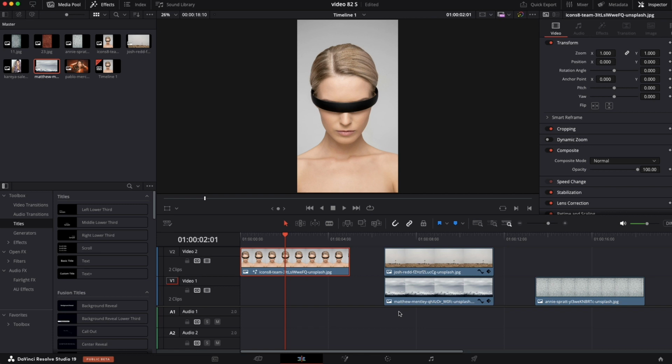Hi guys, today I'm going to show you how to remove a background from an image in DaVinci Resolve. So let's get started. Make sure that our image is on the second layer.